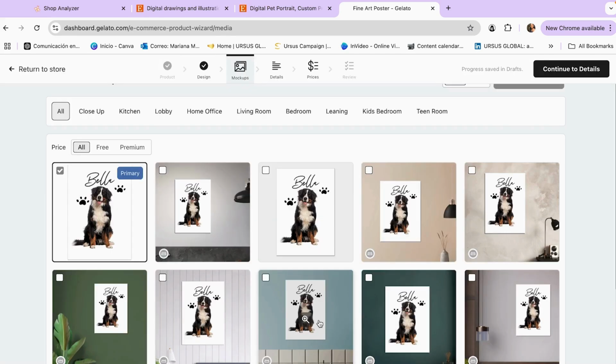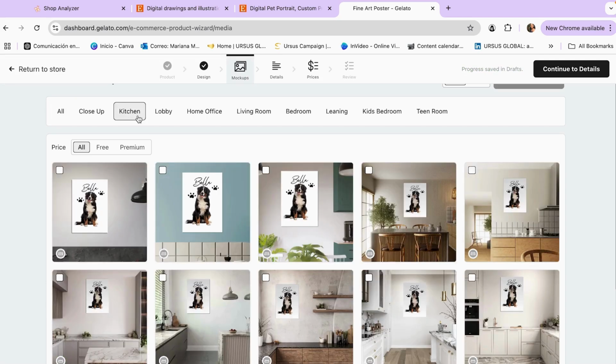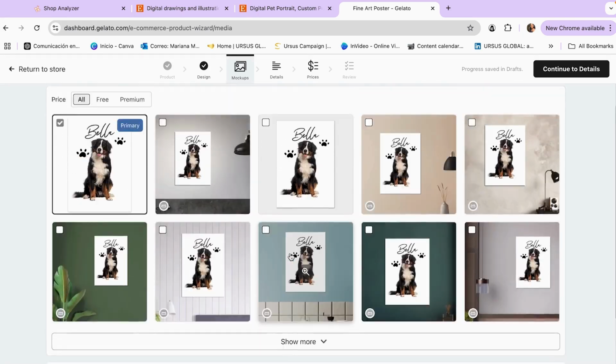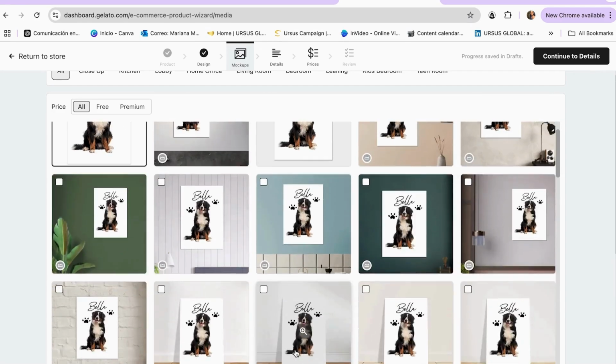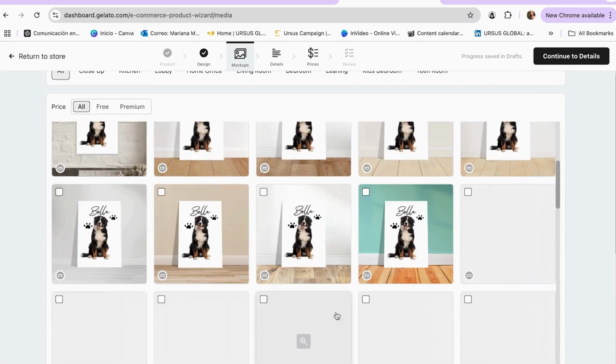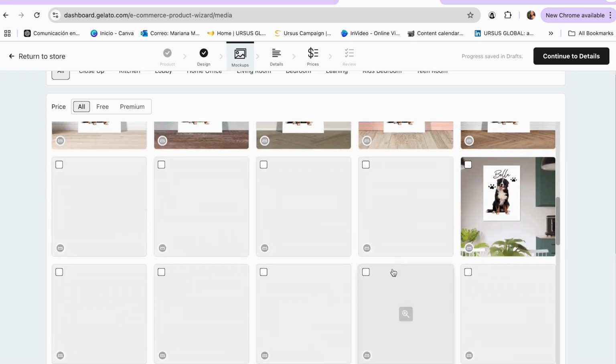Over here, it's where you can choose which mockups to use for your store. We have kitchen, lobby, home, office, living room, bedroom, linen, kids room, teen room. So as you can see, Gelato gives us a lot of options to showcase our product. So I'm just gonna click in all just to see which one I like the most, and I'm gonna click in show more. And as you can see, we have a lot of great options for our mockup.